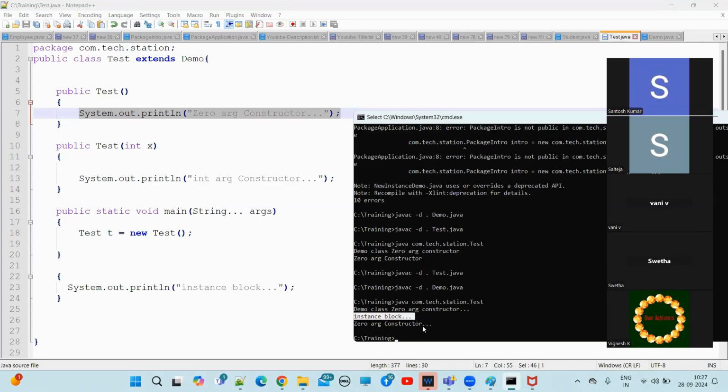Still, Sahit is saying instance block. Even I showed you in front of you, practically also I showed you. Which one is executing first? Constructor only will execute first, guys. If you see any institute or any book, what are the people saying? No, instance block is executing first. If you have a constructor and instance block, first the instance block will execute, later the constructor. That is completely wrong, guys.